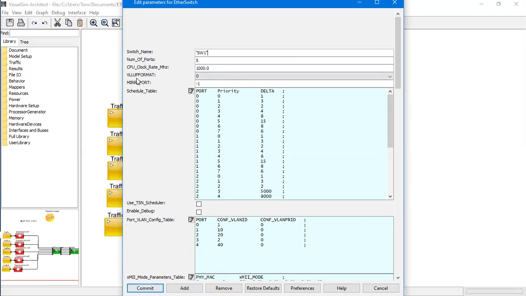Then there is the VL LPU format. According to whether it is 0 or 1, the identifier selected for getting a perfect match with the incoming data frame will vary. If it is 0, we use the MAC address along with the VLAN ID. If it is 1, we use the VLID field, the virtual link identifier field. By default it is set to 0.